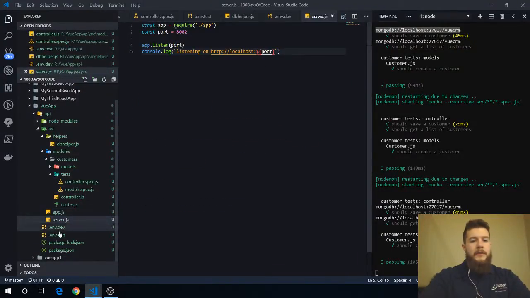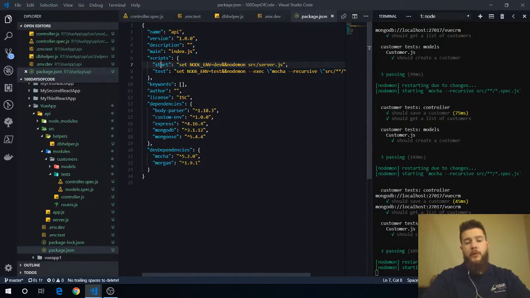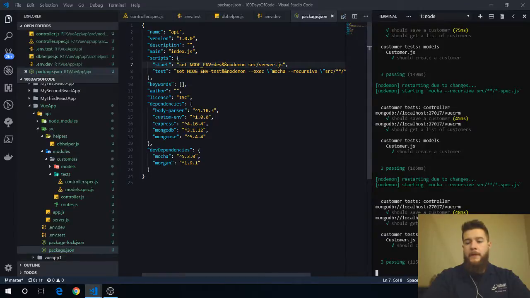When I come into package.json, what am I looking for? I'm going to update this to set NODE_ENV equals dev, which does exactly what I just did there. It sets the node environment variable to dev. So now when I run npm start, it's going to pull in those variables instead.